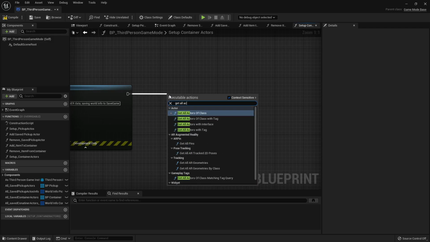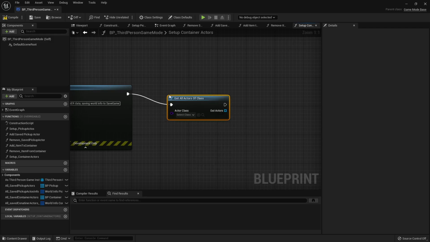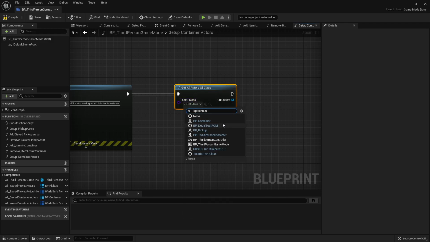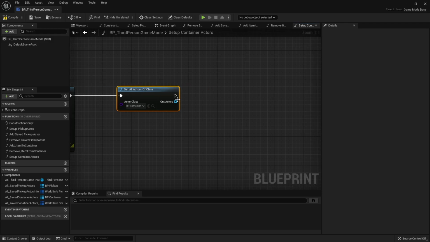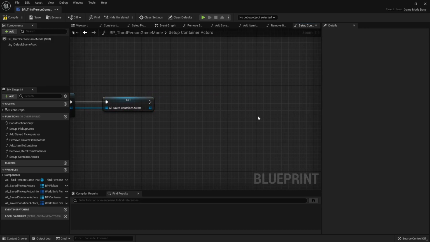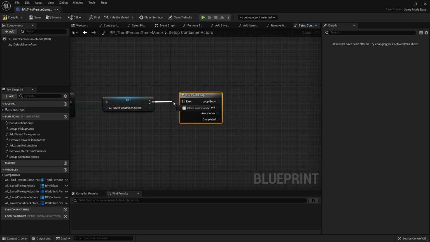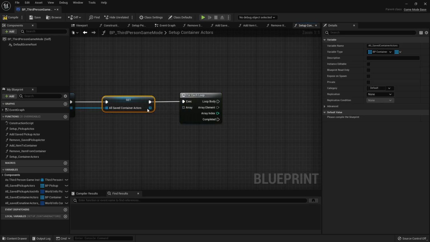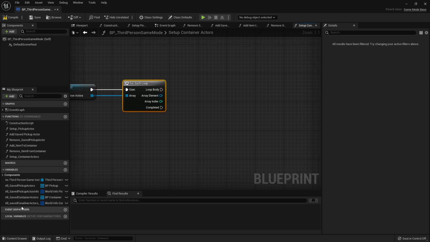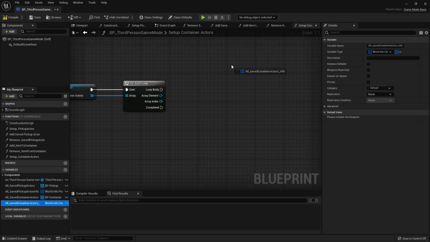So get all actors of class. And we want to get all of the containers. So that's our BP container array. We can simply store this inside of all saved container actors. So let's plug it in over here. And then we're going to grab a for each loop. We're going to loop through all of them. There we go. And then we can grab a set array element for the all container actors info.